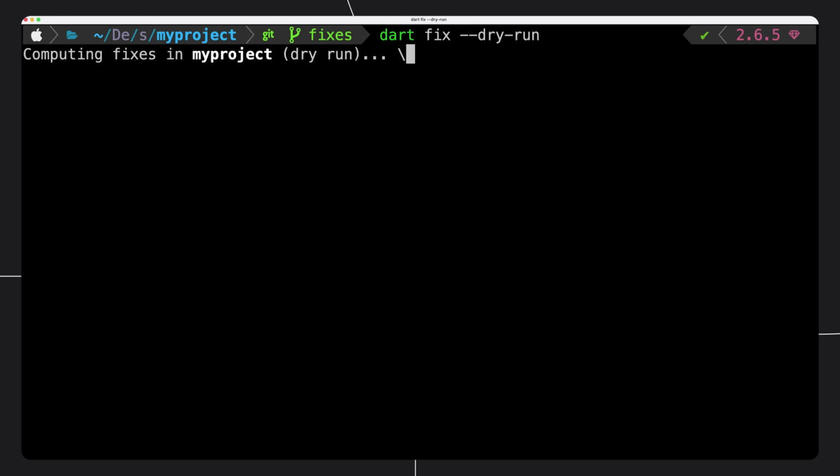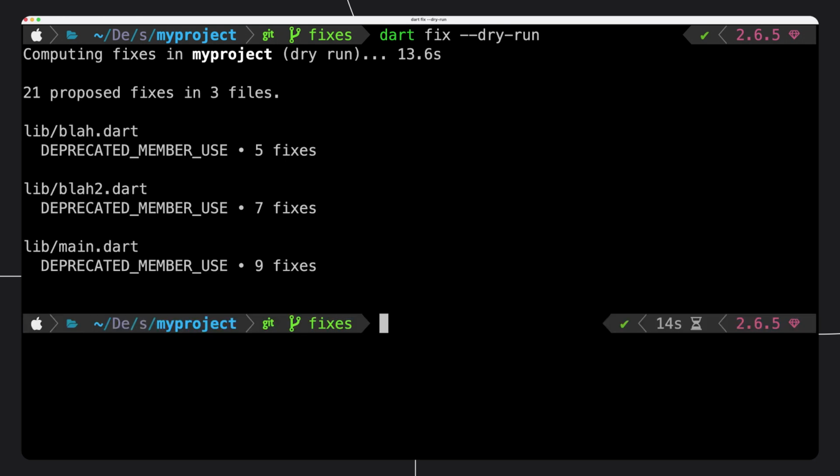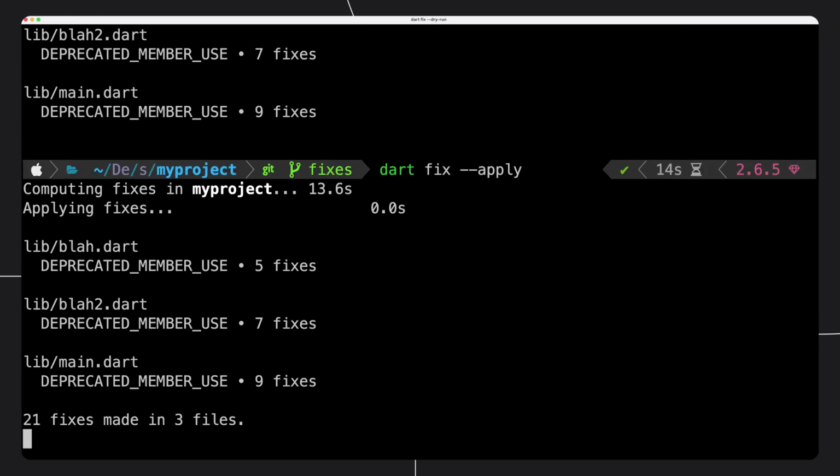You can use the dry run flag to get an idea of how many fixes are available, and use the apply flag to apply them all at once to the files in your project.